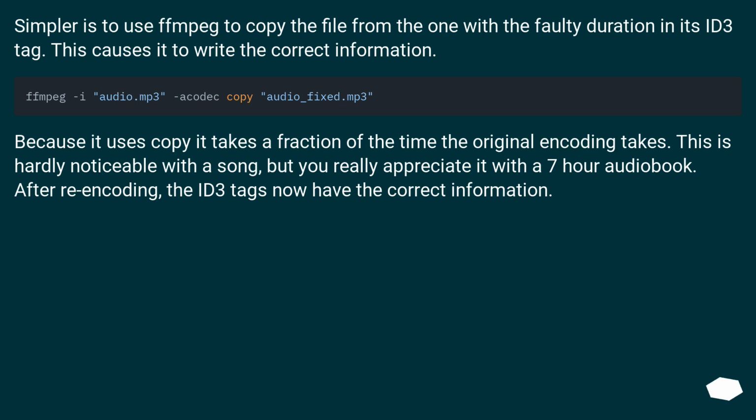Simpler is to use ffmpeg to copy the file from the one with the faulty duration in its ID3 tag. This causes it to write the correct information. Because it uses copy, it takes a fraction of the time the original encoding takes. This is hardly noticeable with a song, but you really appreciate it with a 7-hour audiobook. After re-encoding, the ID3 tags now have the correct information.